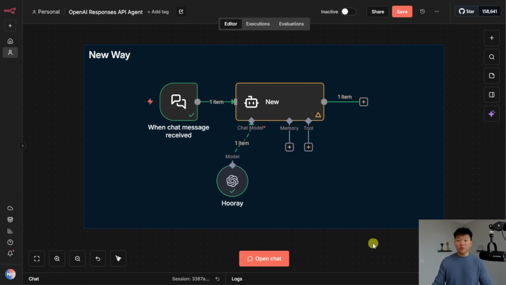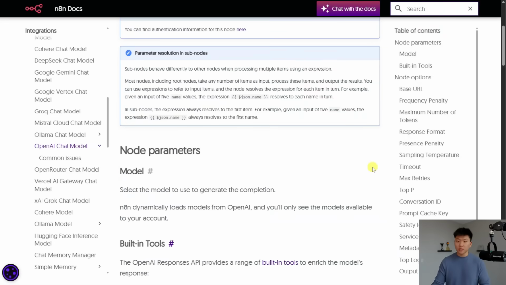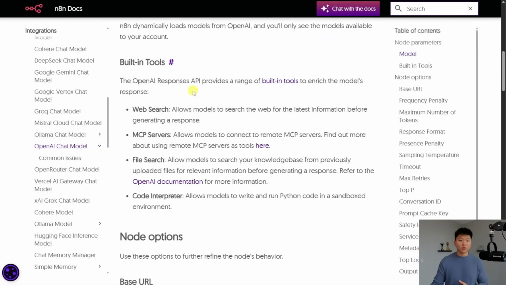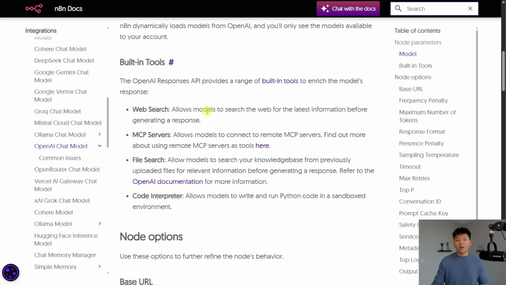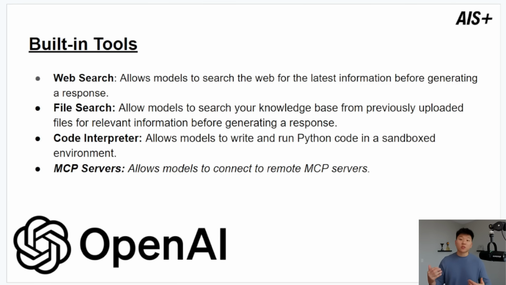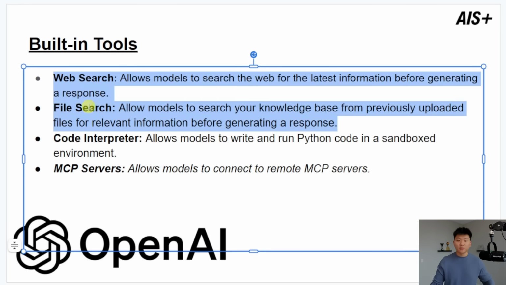But anyways, now that we're able to use the responses API natively in here, it allows our agents to have a few more capabilities. Really the big one is being able to have the built-in tools. The OpenAI responses API provides a range of built-in tools to enrich the model's response, and the ones that we're covering today are web search and file search. Web search allows the model to actually search the web for the latest information before it creates a response. And file search allows you to drop a file into OpenAI. OpenAI will handle the embedding, the indexing and the storage once you drop it in there, and then you can hook that up to your AI agents. We also have the ability for code interpretation and MCP servers, but right now I'm just going to be talking about these top two in today's video.